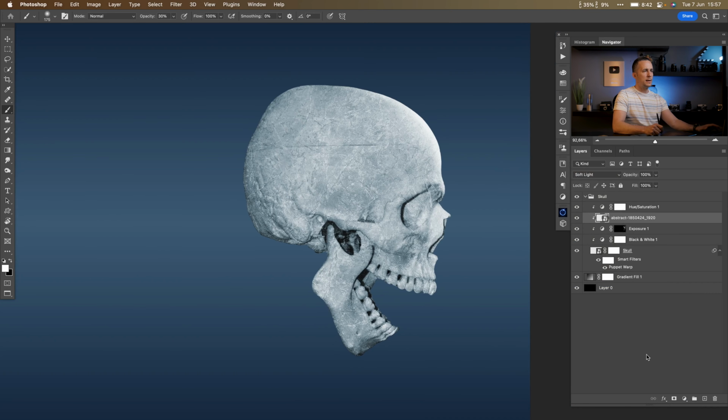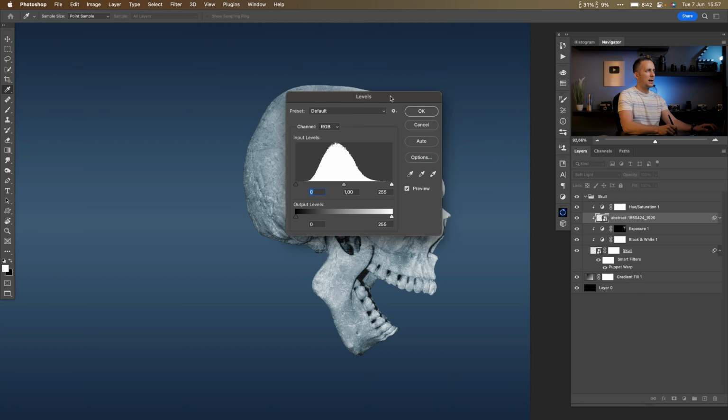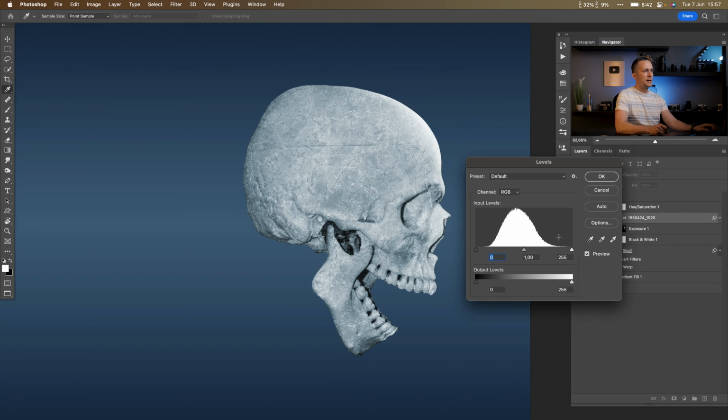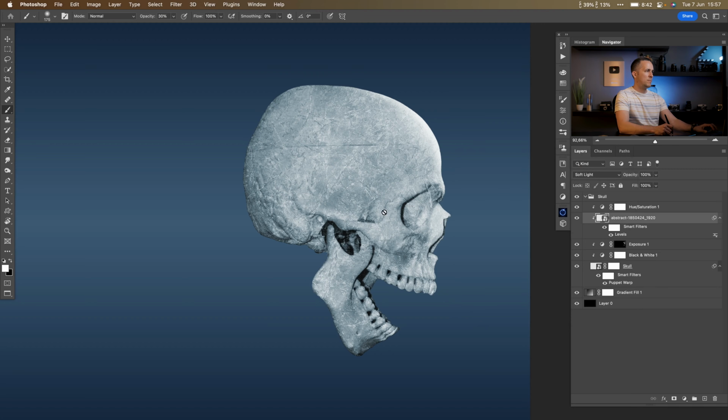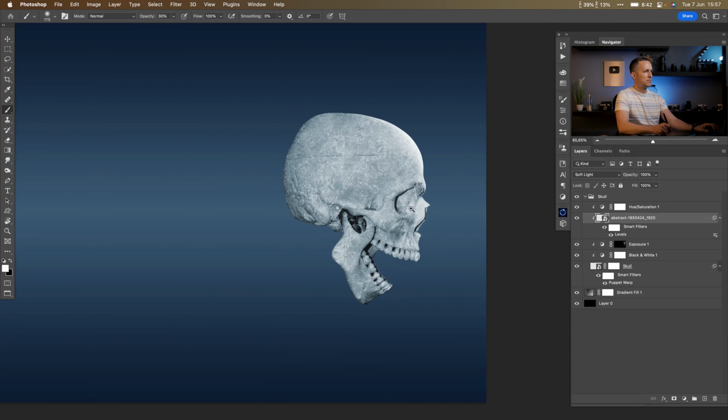Also, I can go right here and press Control Command L, levels, and with the levels I can change how that texture will appear, and we can play with that later a bit, but for now I will leave it like that. Maybe I will do something else, but for me this is really cool. This is before, this is after.